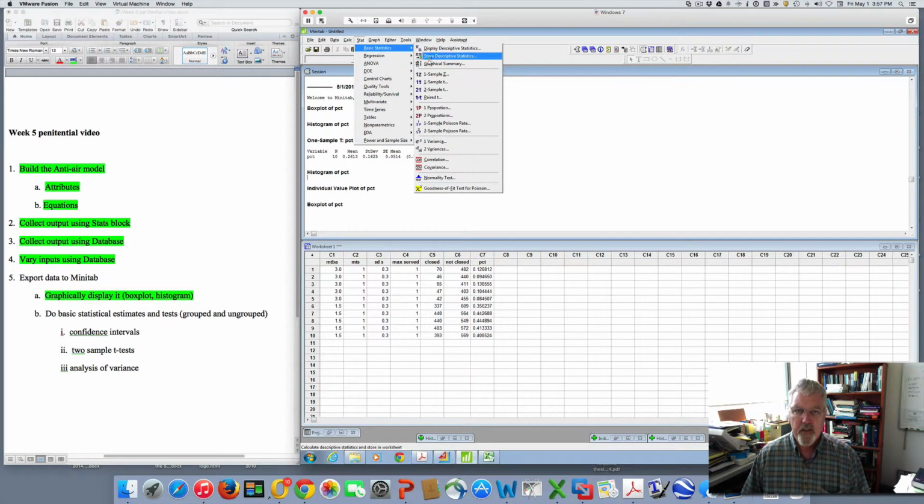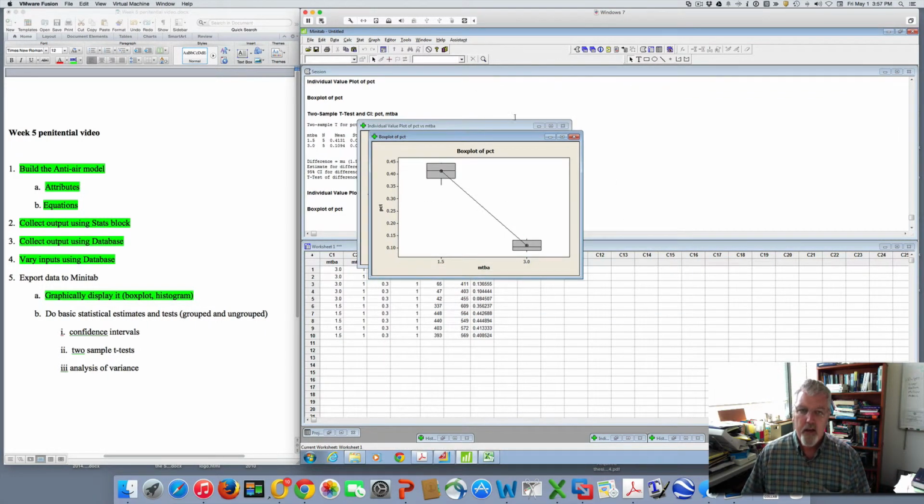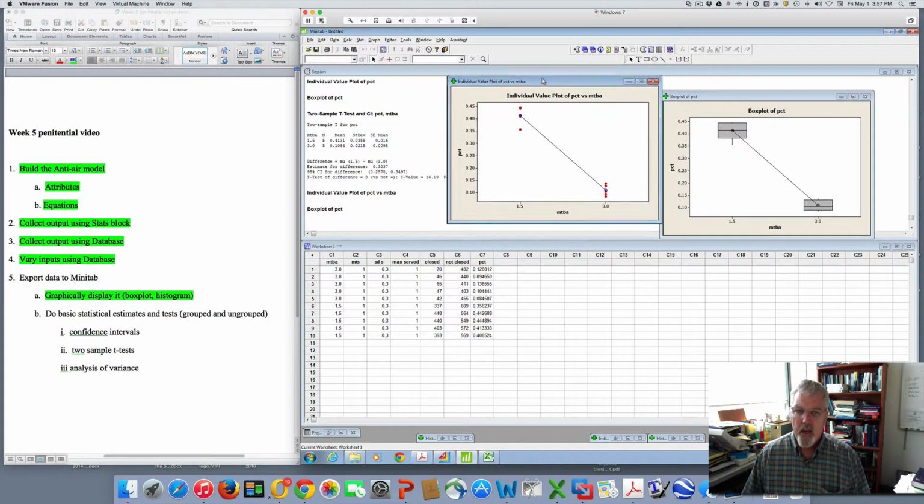Basic statistics, two sample t-test. And the samples are in the one column, percent. The thing that differentiates them is this MTBA again. We're not going to assume equal variances. We'd still like the graphs. Okay, and let's click OK. And now we see the box plots and the difference between the means. And here we see the individual dot plots and the differences, nice graphical display.